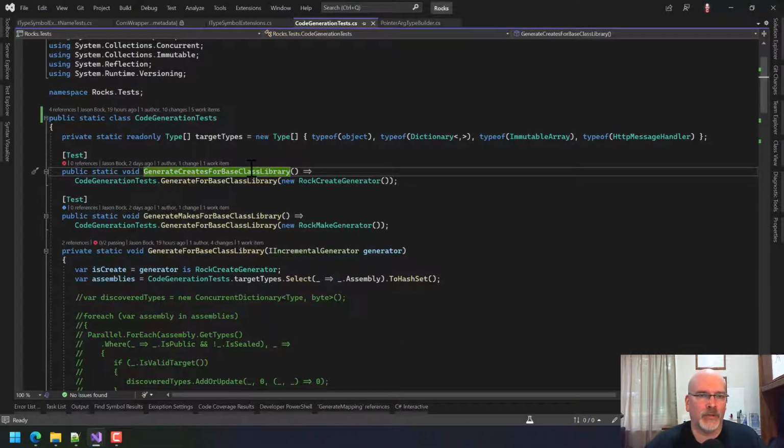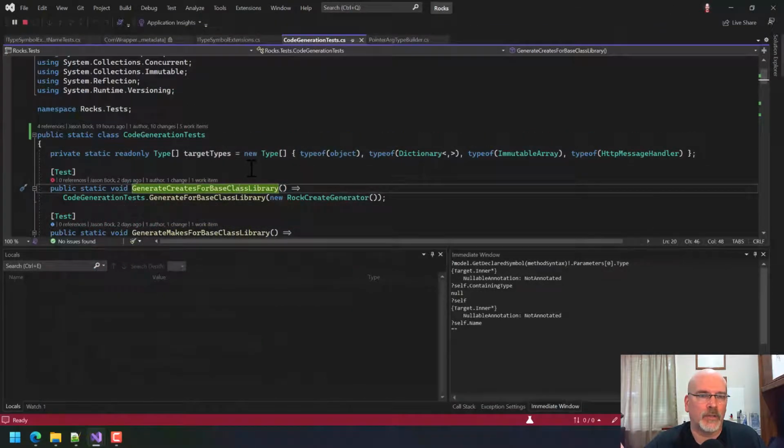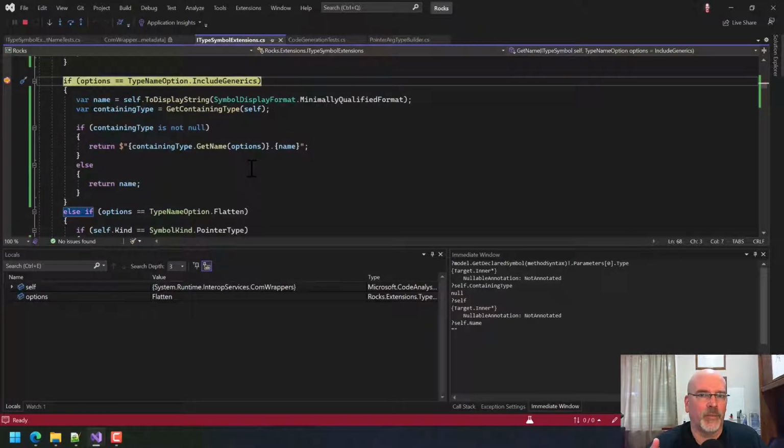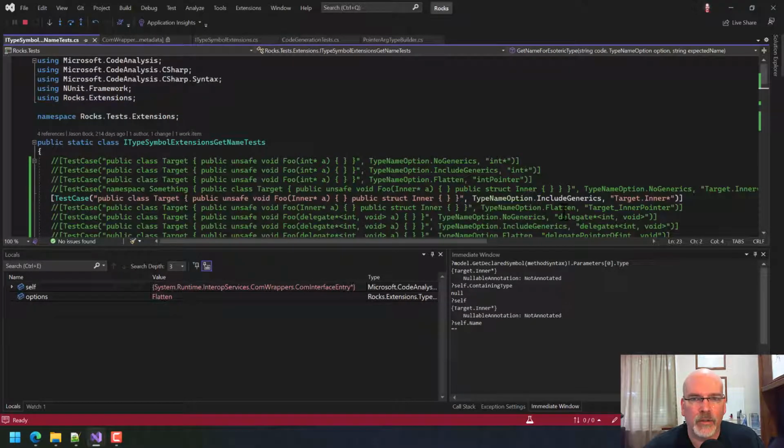when I call this, whenever com interface entry comes up, it is always for include generics. I wonder if that's the case. Include generics. No, now we have a flatten. Okay, well, what happens here? And do we have that on here? Yeah, we do.